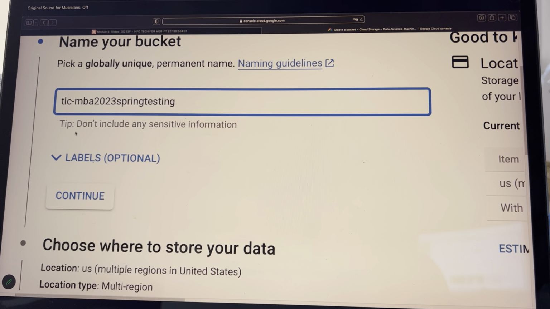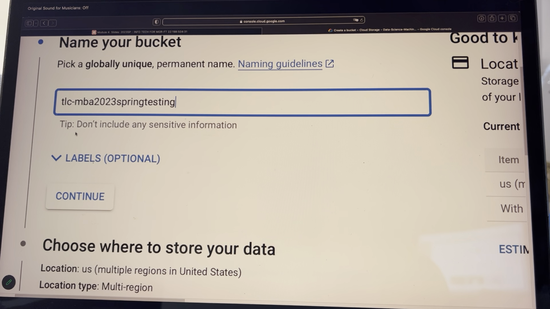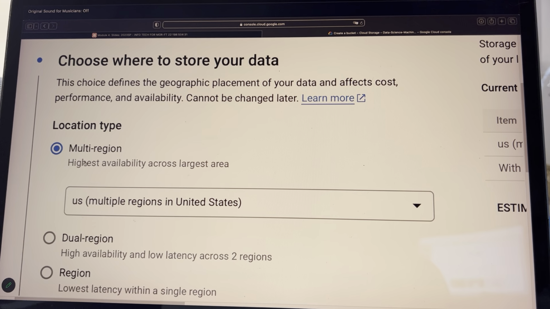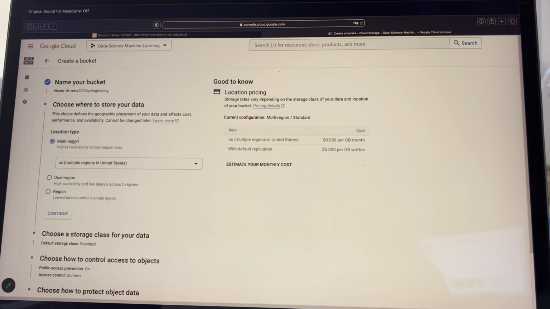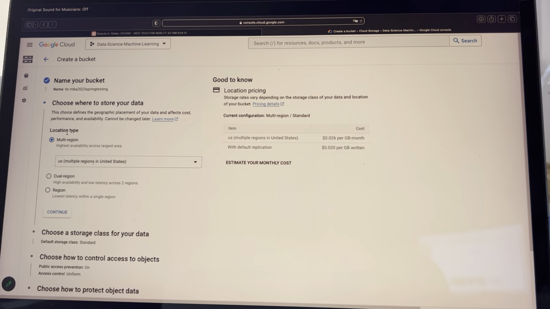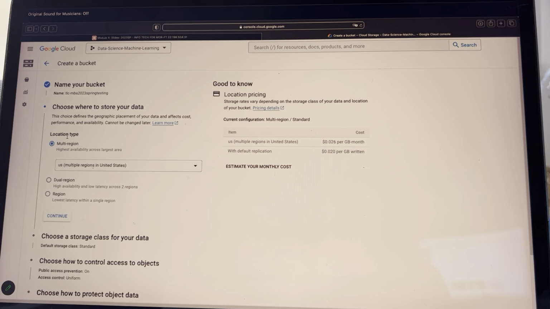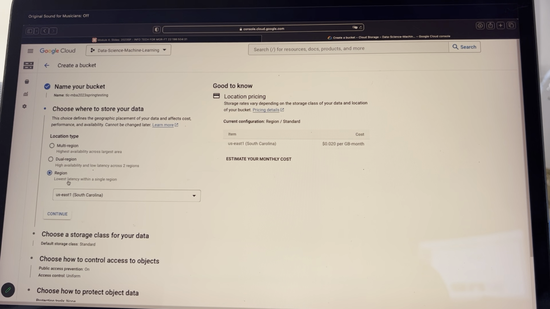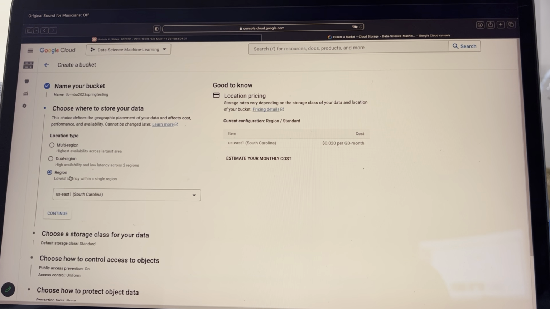So the idea is that you have a very good name, in the way that you understand the meaning of it, because later you will have a tsunami of buckets. So later I hit continue. And look at this. Here it is asking the location type of my bucket. This location type could be multiple states in the US. But let's say that I don't need multiple states. I just need one region because the interaction with this is very low.